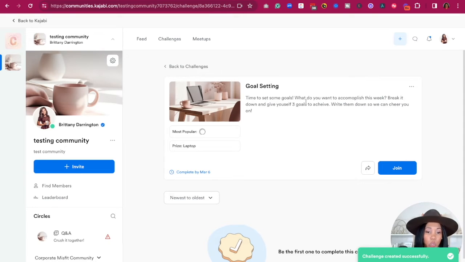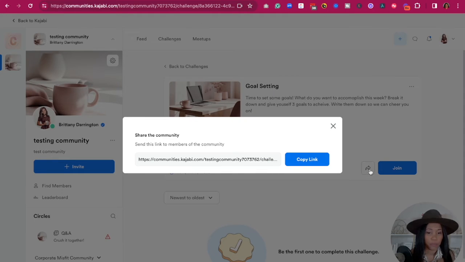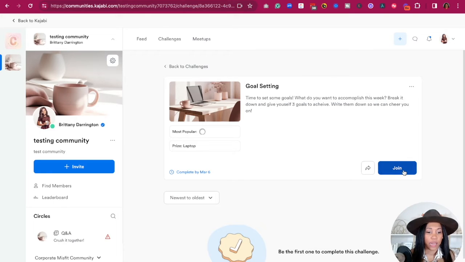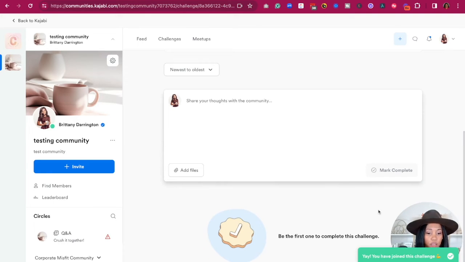Time to set goals. What do you want to accomplish this week? Break it down and share your 3 achievements or 3 goals that you were looking to achieve. Write it down below. They must complete it by March 6th. They can join this challenge, or if they hit this button right here, this allows them to share the community. So I'm going to go ahead and hit join. So I joined the challenge.